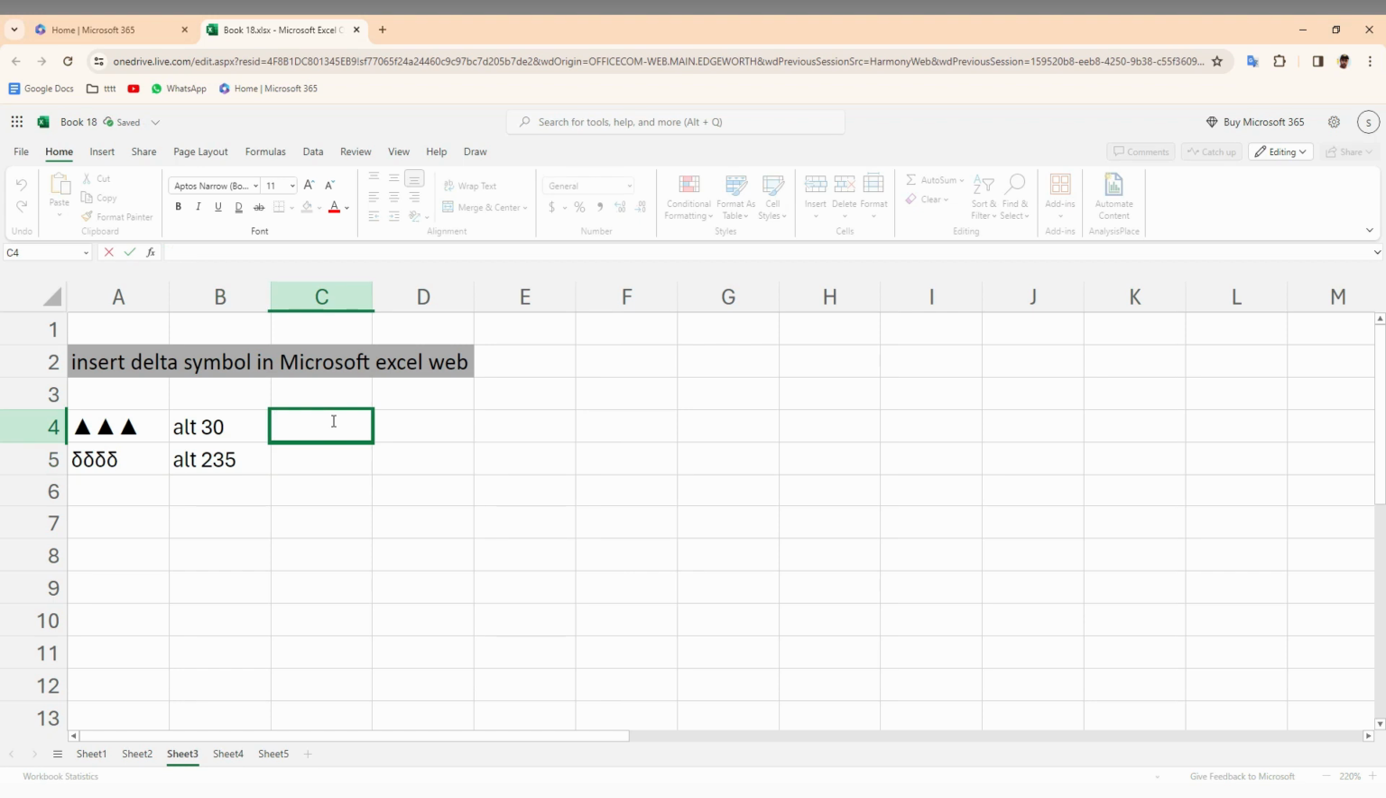Press the Alt key and type 30. Press the Alt key, type 30, leave the Alt key. This is how it looks and works.